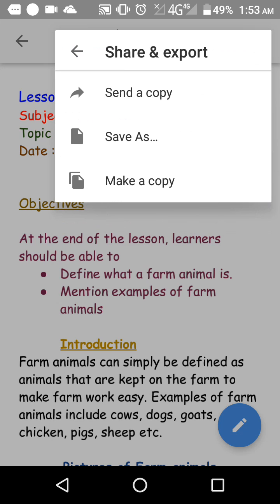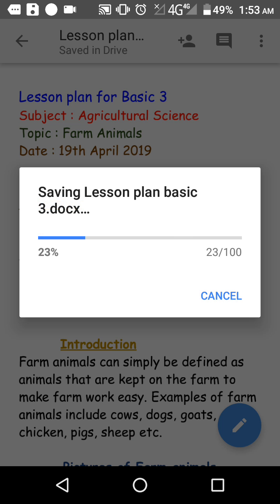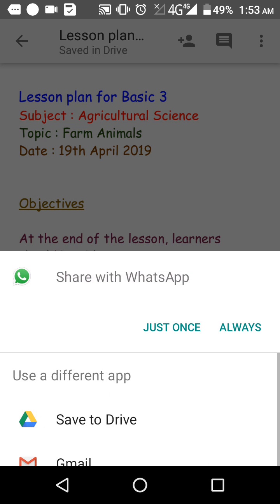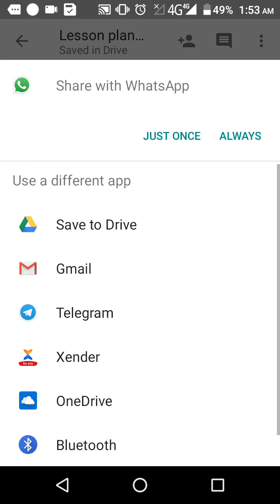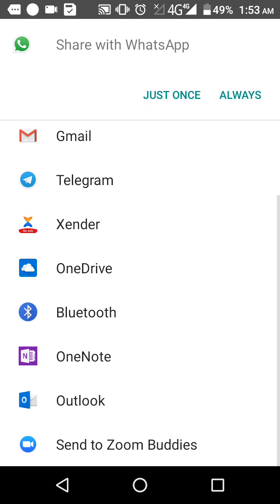So now quickly, let's say you want to share now. You can send a copy, you can make a copy. So let's say I want to send a copy. I've already chosen the format. Click OK to save it, and then I have the opportunity to share either on WhatsApp, to Drive, Gmail, Telegram, Xender, OneDrive, Bluetooth, OneNote, Outlook, to Zoom.